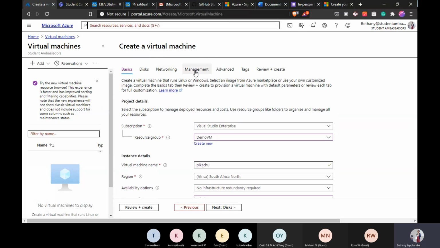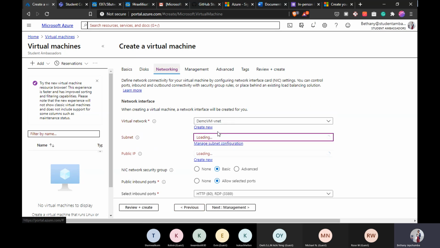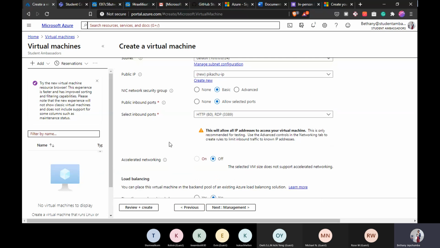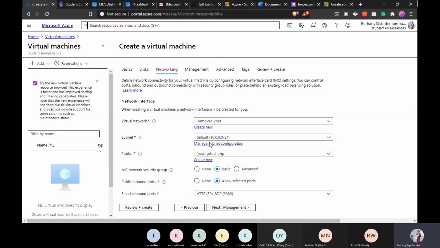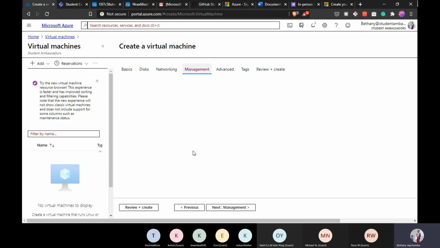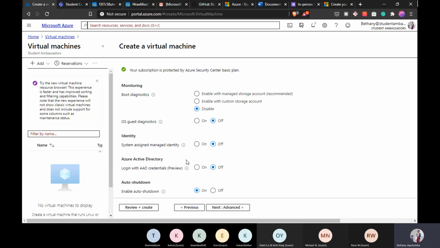Now the other thing I want to do is look at networking. So now I have connected the port, and I have to ensure the ports here are connected, it's okay. Then I go to management. I don't want to have a storage account, so I can just create it without.